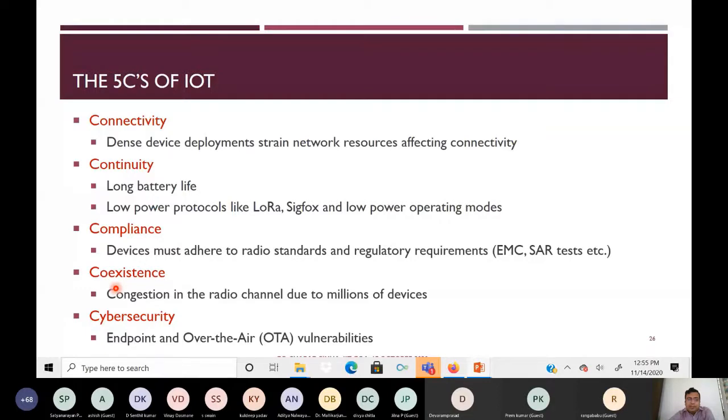Okay. Then coexistence. So the radio channel which is used by two devices to communicate with each other can suffer from congestion. If you have millions of devices, think of the radio channel as a road, or as a highway. So what happens when you put thousands of cars and motorbikes on the road? There is congestion. There is not enough space for every vehicle to move faster, right? And this is what we observe in all our big cities in the country. It's the same concept with radio channels.